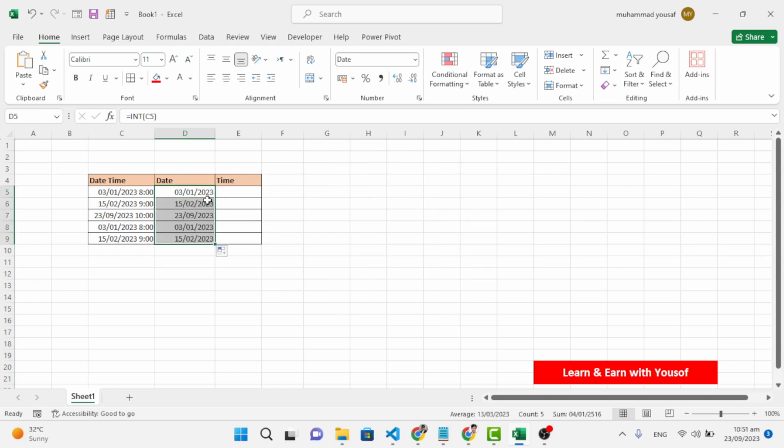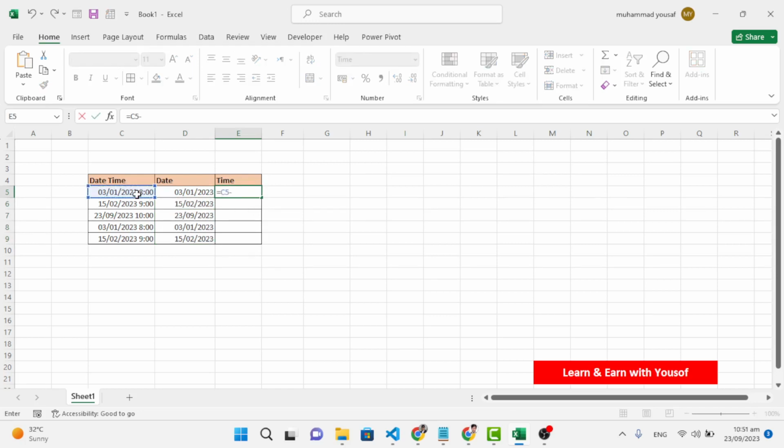Now let's double-click that plus sign. So it has generated for all the rows. And also to extract the time from this, you write equal, then this date and time minus the date that you have subtracted before. So press enter. So we got this 8 a.m.